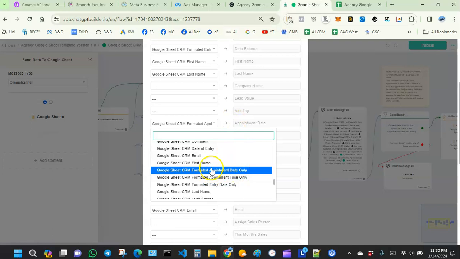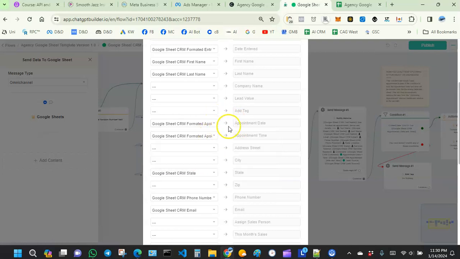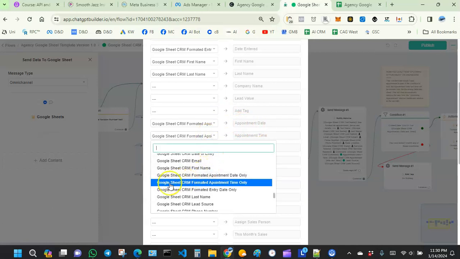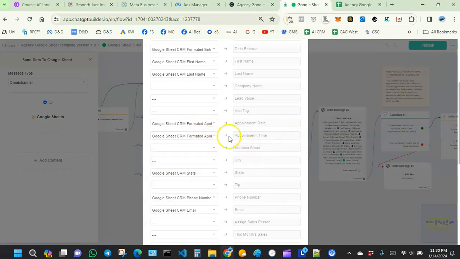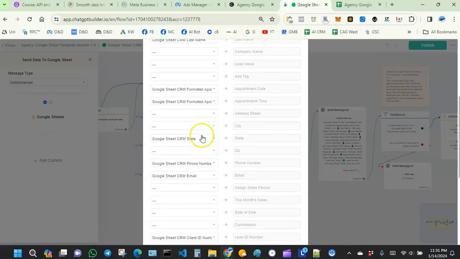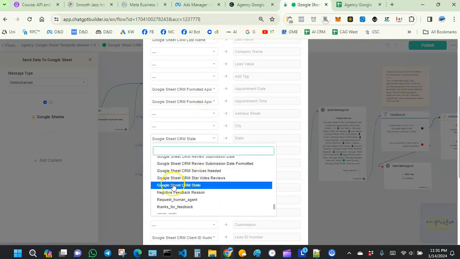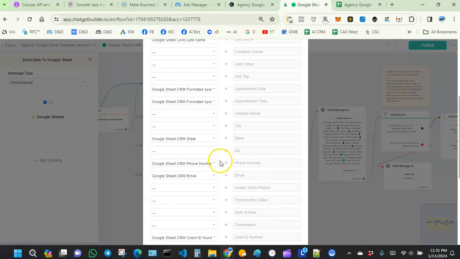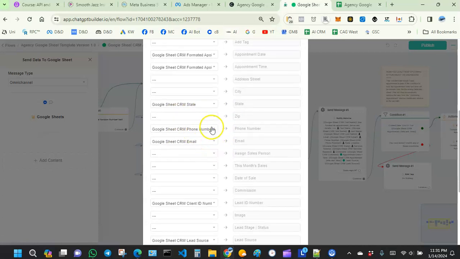I have to add a P to this one. Missed the P. So you map the date, and then here you want to pick Google Sheet CRM formatted appointment time only. All right, and then put that in here, and then leave the address and city the way it is. Leave it open, because when you're interacting with a new lead, you probably don't want to be asking them for address, right? For the state, you can pick Google Sheet CRM state. And then leave the zip open.